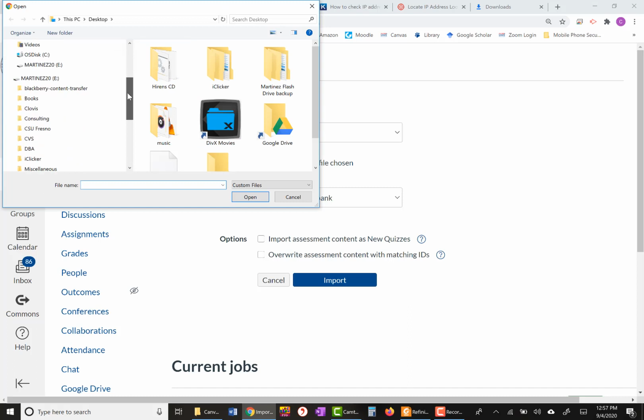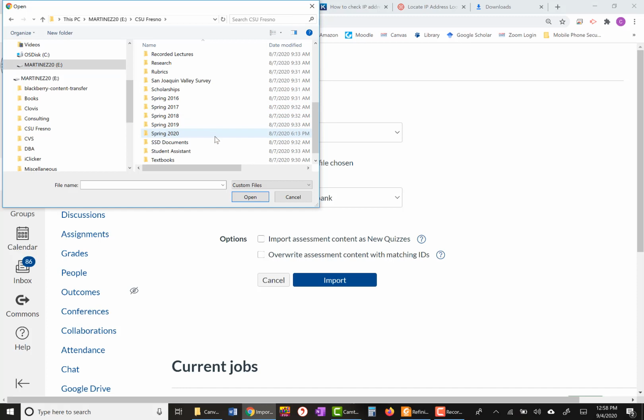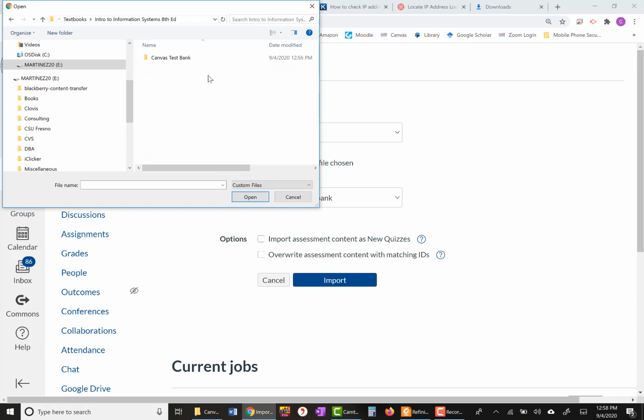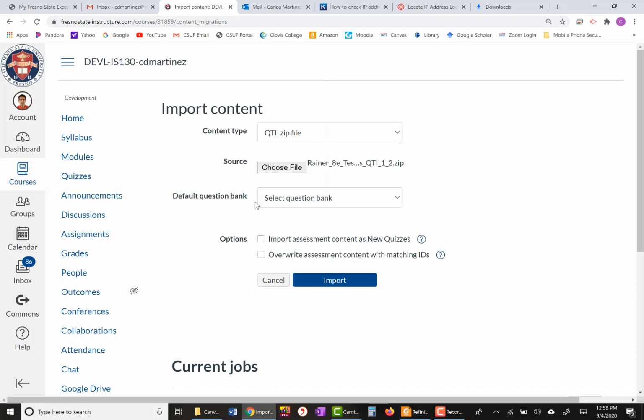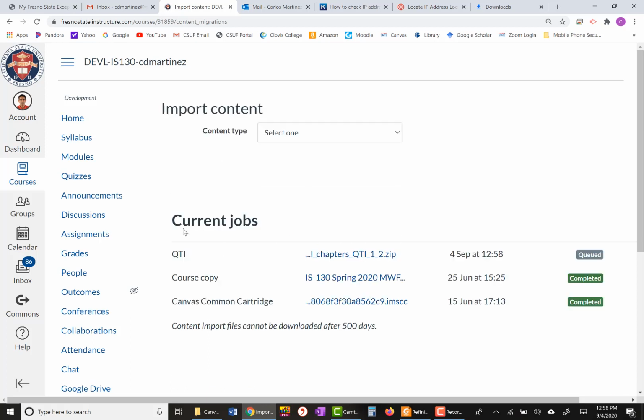You go to your location. In this case, I have it on the CC Fresno, textbooks, Introduction to Information Systems, Canvas test bank, and it's a zip file, so you're going to click on that. And here, this is select question bank. You're just going to leave it alone, and everything will be moved into the test bank. And once you do that, it's going to run.